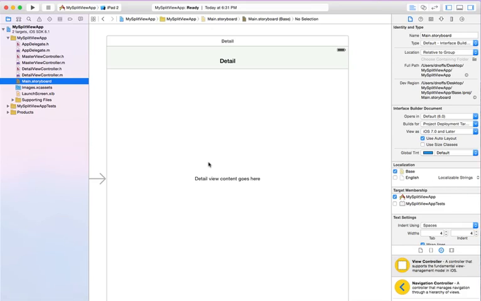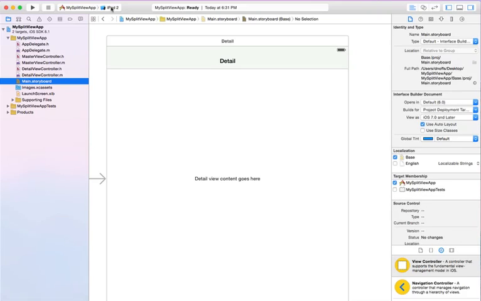So, all right, I've got those basics set up, turned off size classes, set my preview to iPad 2. So I'm going to design this specifically for iPad 2, iPad Air. Then I'm going to move on to adding the data that we're going to use in this application.